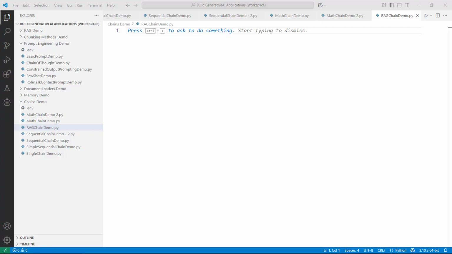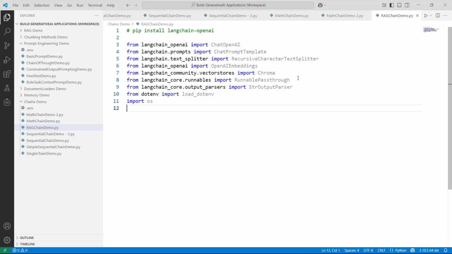And like you know, the first thing is we have to install all the required packages. So here we are using LangChain OpenAI package. So make sure you install this package, and then the next step is try to load all the required modules from this LangChain OpenAI, right? So here we are trying to get all the modules that are required to implement RAG chain, right?